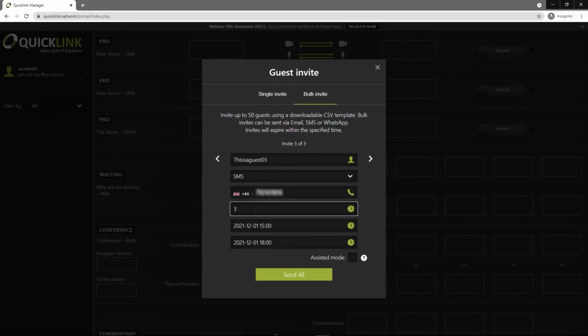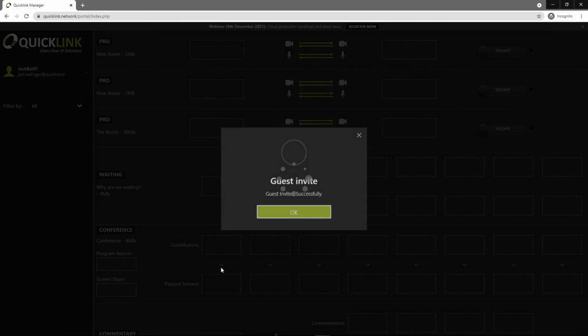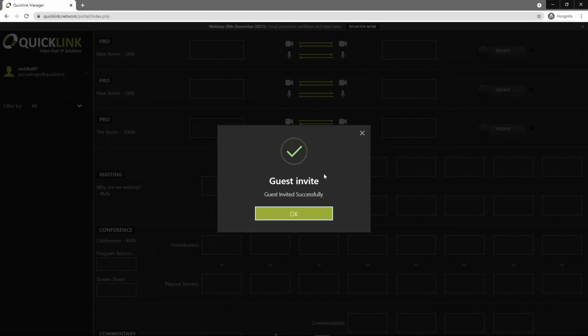You can make any changes if you decide that you'd like that to be a bit longer. Or I didn't put assisted mode on this person. I can change it here now. So once you're happy with all these, just go ahead and click send all. And there we go. I've just invited all those guests to my portal.